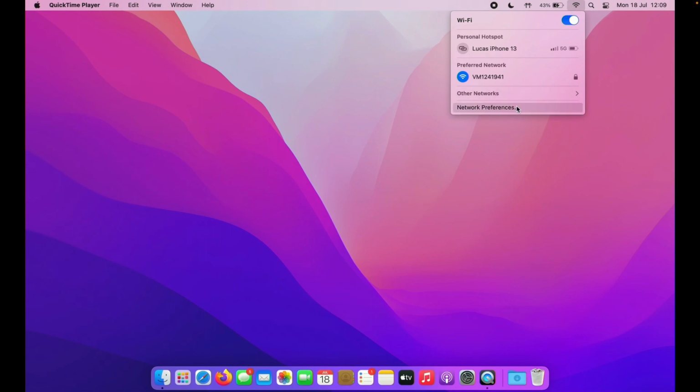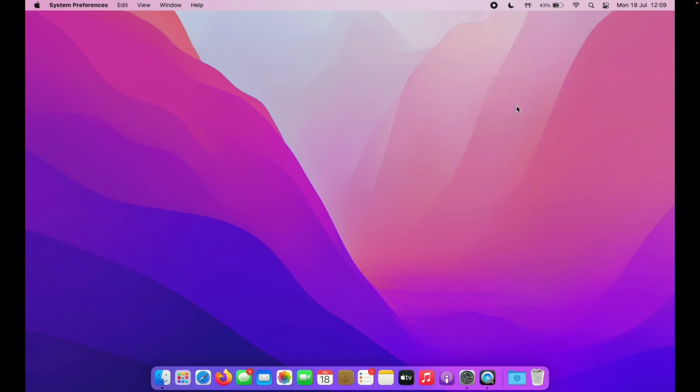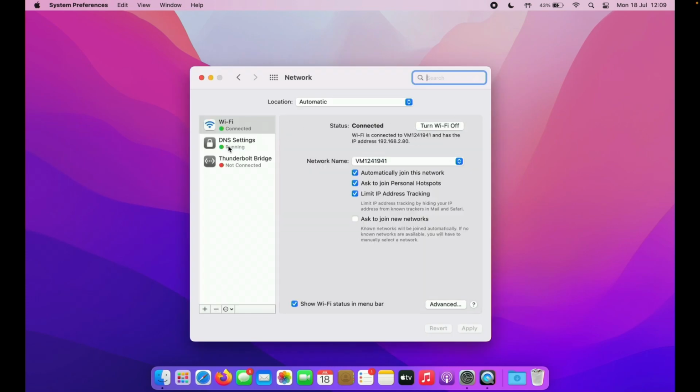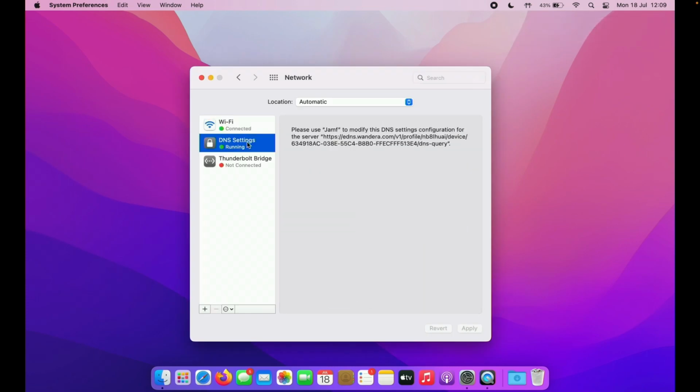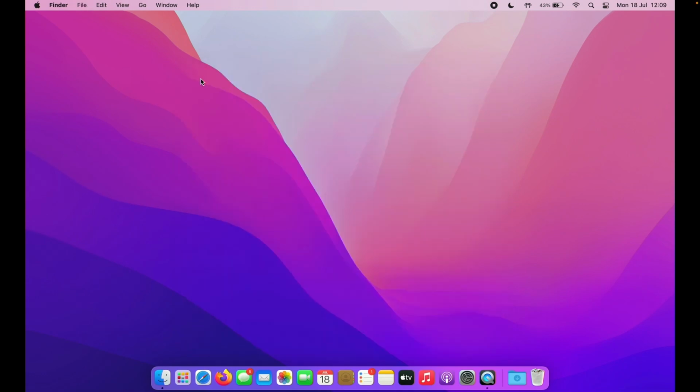And now at this point, let's actually have a look at the test device. So here, what we're looking at is my test device. I'm going to go to the network preferences. And what I'll see here is a new profile that's been sent completely seamlessly to the device called DNS settings. And it's constantly running on the device. And that means that this device is definitely successfully deployed.